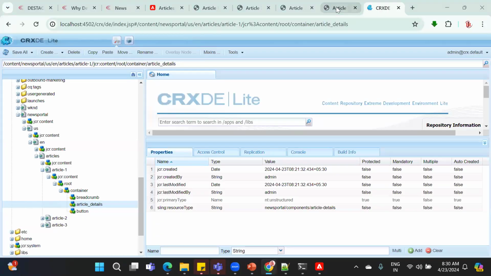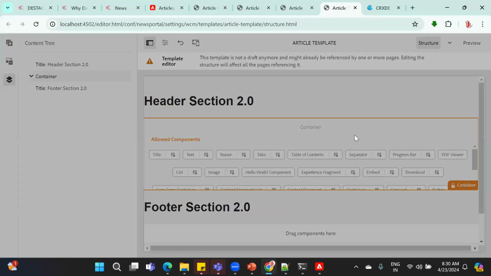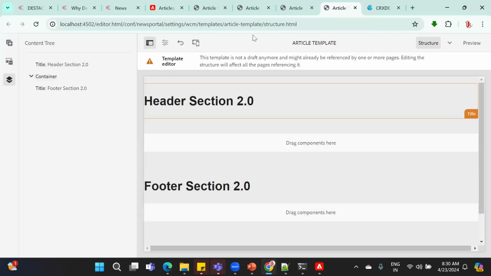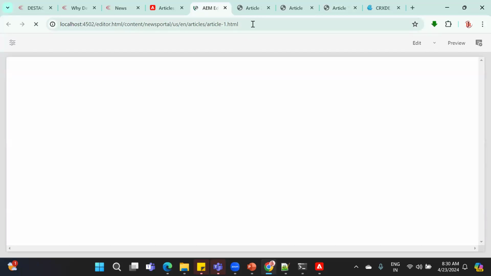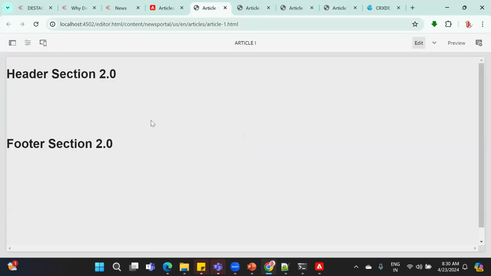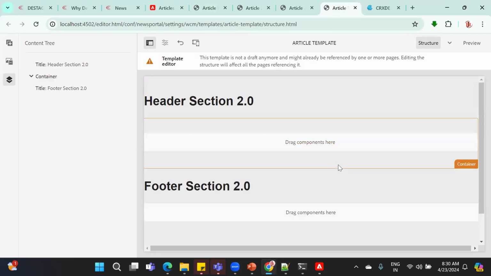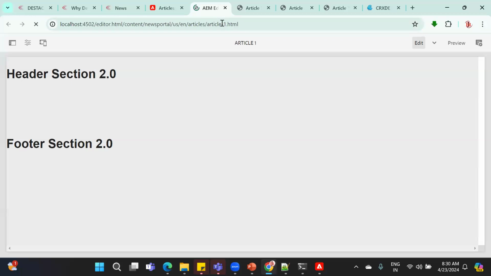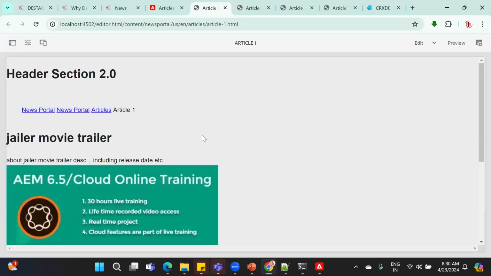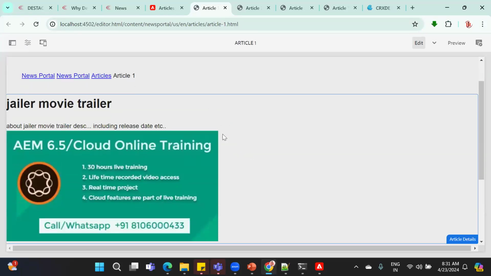So now if we go to this page and lock it and refresh article 1, see, it's not executing. Oh, okay. Thanks. Now if you unlock it, and refresh it, now it will execute. Thanks so much.